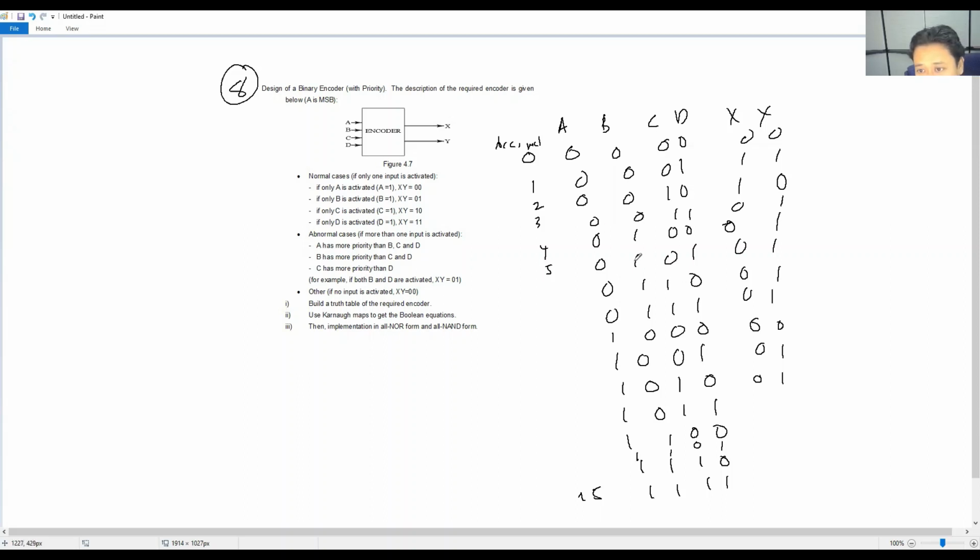If we have two, 0 1. If others, sorry, here. If no input is activated, others will be 0 0. Maybe here will be 0 0 0. This one 0 1 1, we have one here. The rest will be 0.